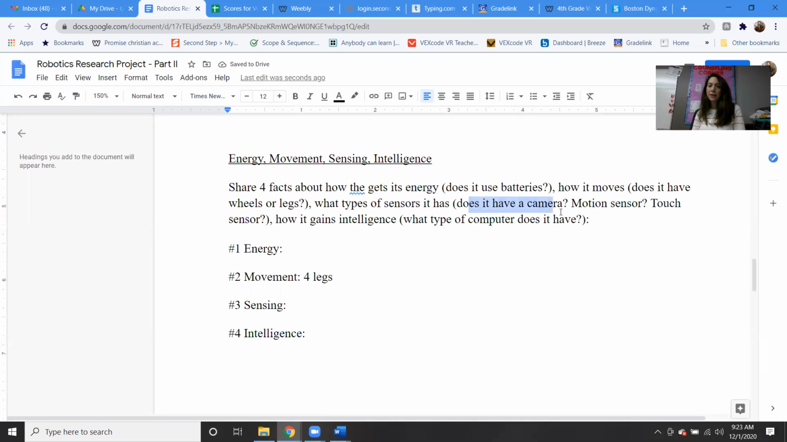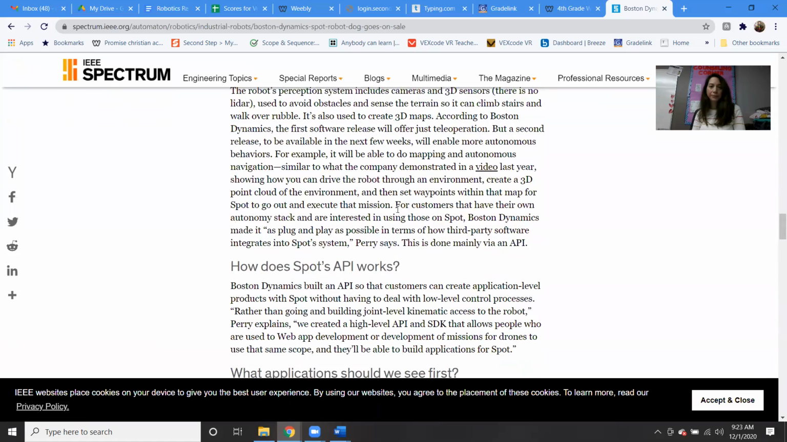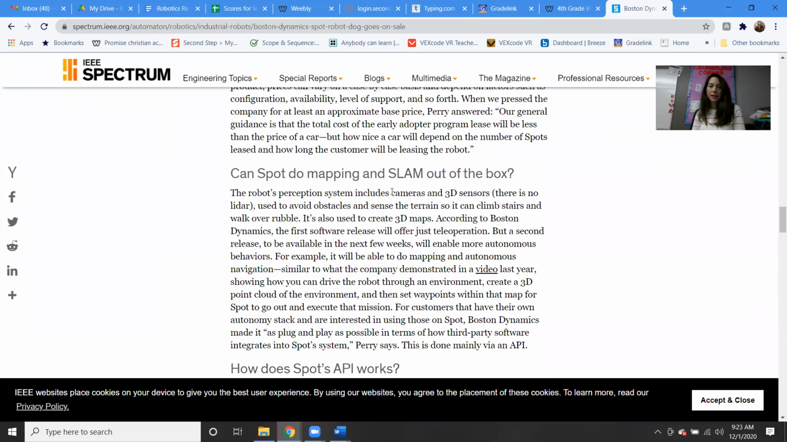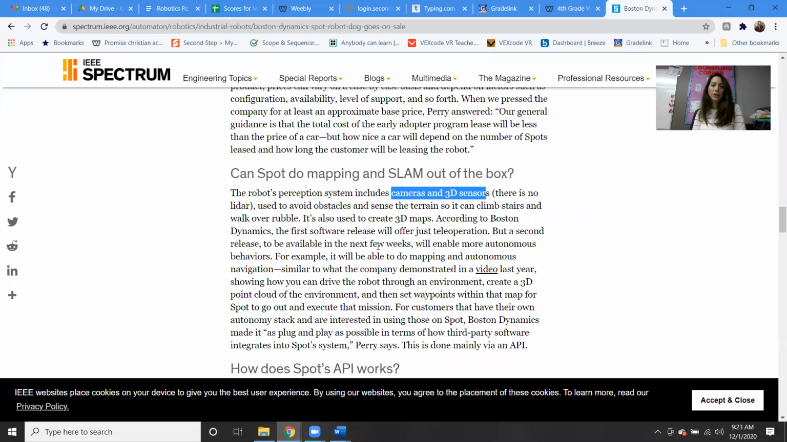What about sensing? Does it have a camera, a motion sensor, a touch sensor? How does it gain intelligence? What type of computer does it have? I saw a bunch of those answers in this article again. I think I remember it was up here. It says that it has cameras and 3D sensors. So I would start adding that in, as soon as you see information: cameras, 3D sensors. So you see, I'm just kind of listing the things as I find them. So again, you do have to really do some reading up.